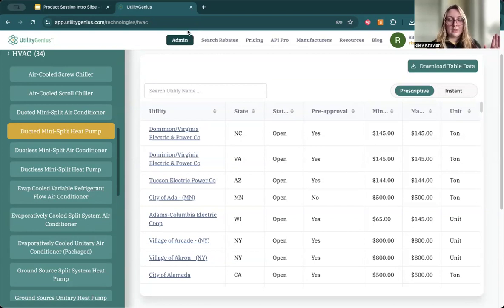So the first step will be just the rebate availability, and some of that will actually be available for free as well. The next step to that will be some sort of screener tool, which would tell you exactly what you're eligible for, and that would be more of that pro functionality, and then we'll get into the specific project information.